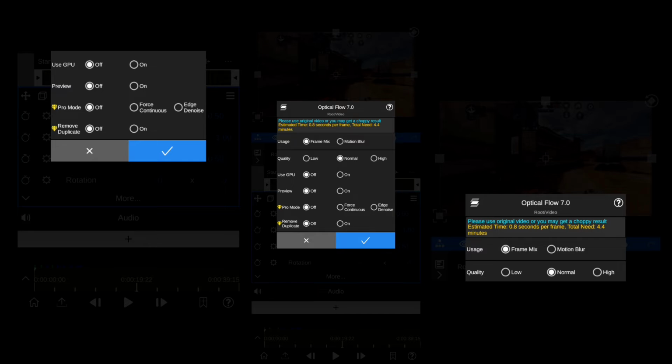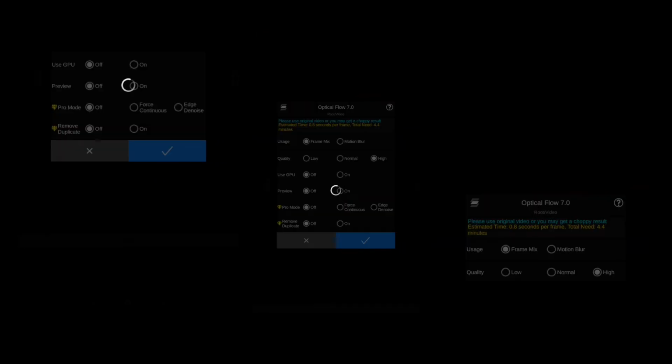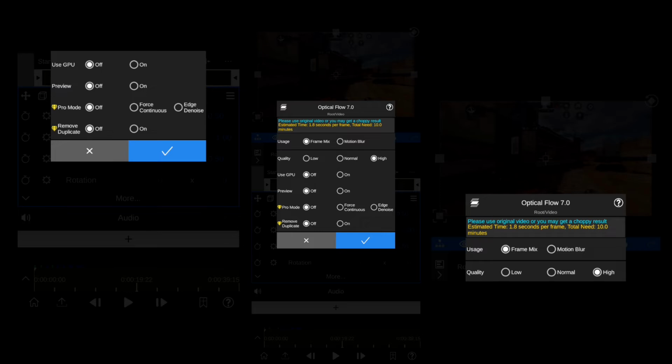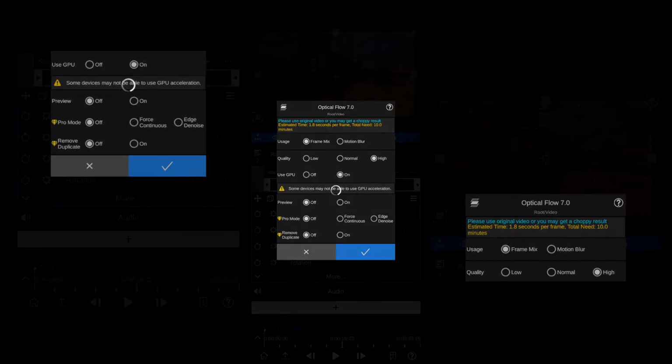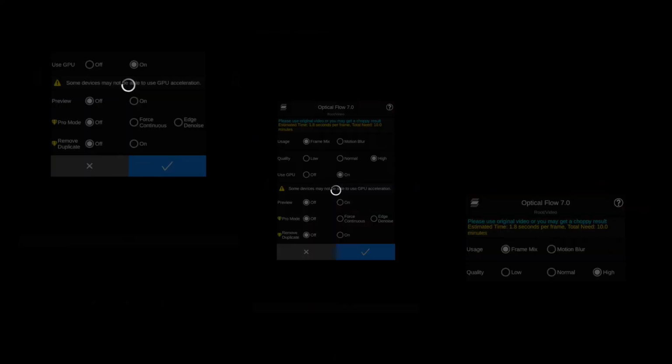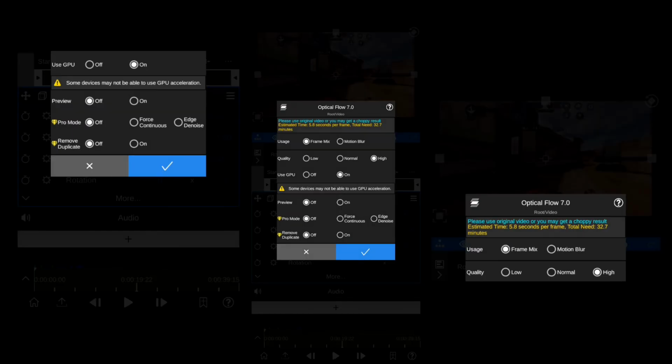For usage, you want to stay on frame mix, and for quality, you can pick any quality you want. I'm gonna put it on high, and you can choose if you want to use GPU, if your phone can use GPU. I'm gonna use it because it makes the export faster. It's gonna take its time to load, and after that you're basically done here.